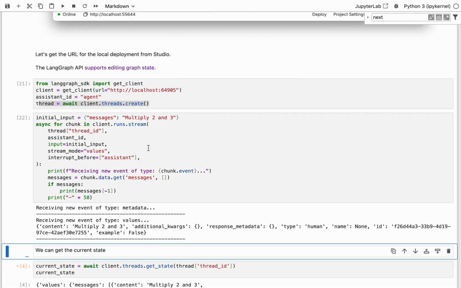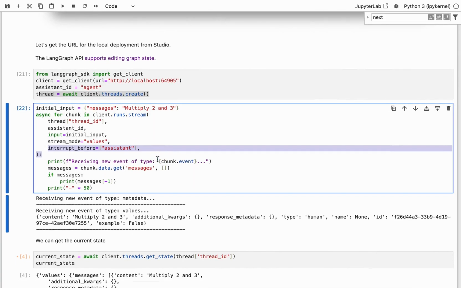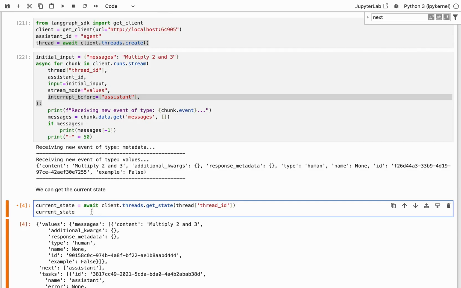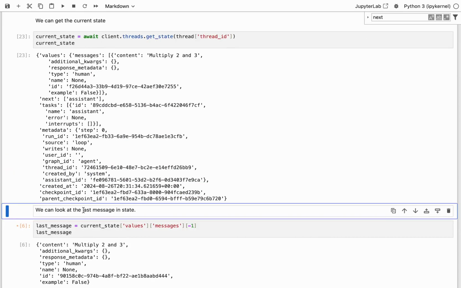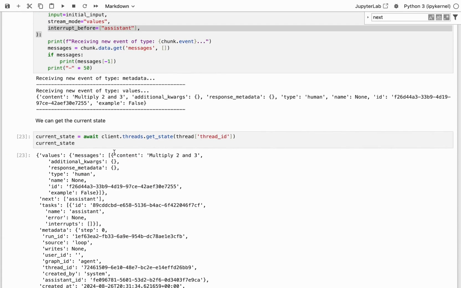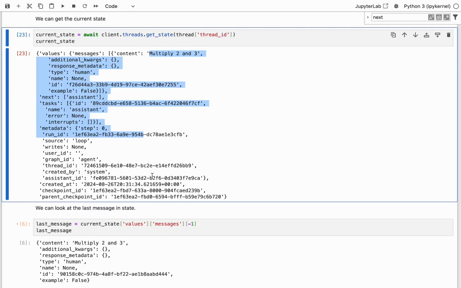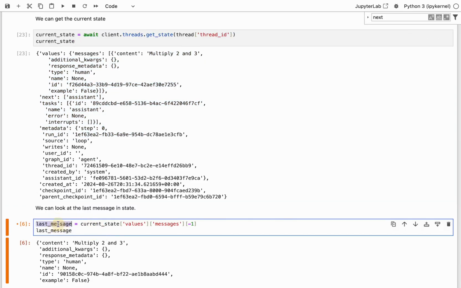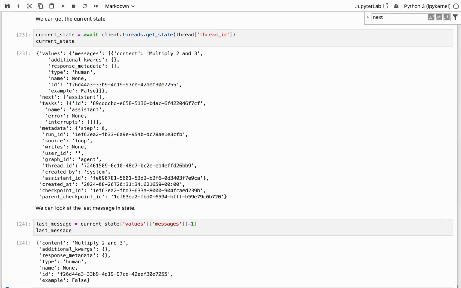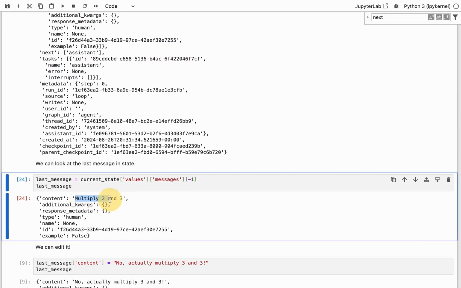Cool, so we've stopped, just like as expected, before we hit the assistant node. And again, just like we did before, we can get the current state. So there we go. We can look at the state. Again, it just contains this human message. And we can modify the state. So let's just grab that last message in our state. Here it is. This is that human message right here. And we can modify it.